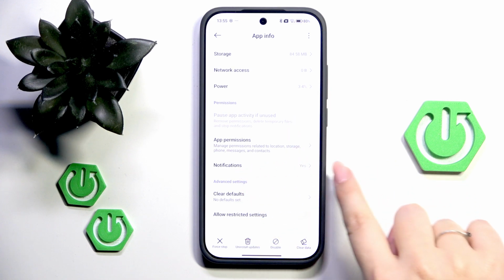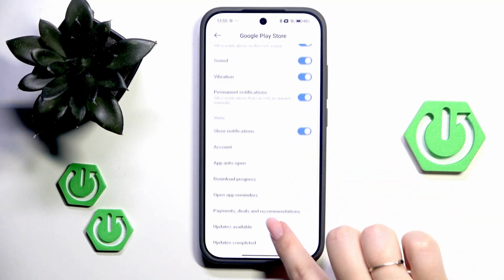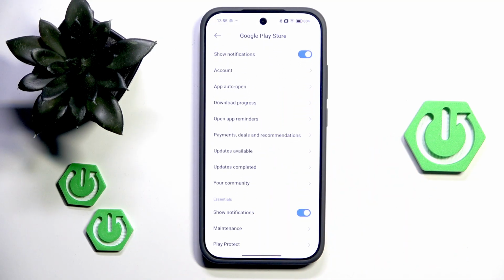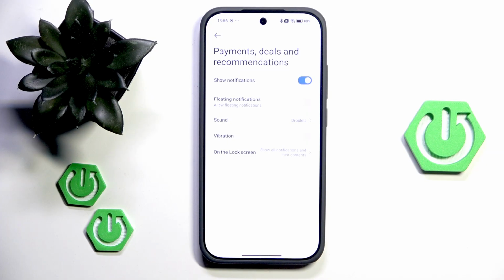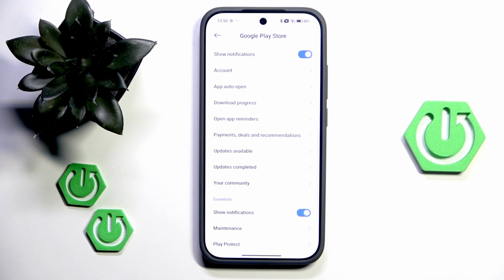Here we've got notifications, so let's simply tap on this section, and after scrolling down you can see that there are a lot of categories of those notifications, and what I recommend to do here is to find the category which kind of resembles you of advertisements. So for example, in this case it will be payments, deals and recommendations. So let's simply tap on the category and tap on the switcher next to show notifications, which means that your device will limit this category.